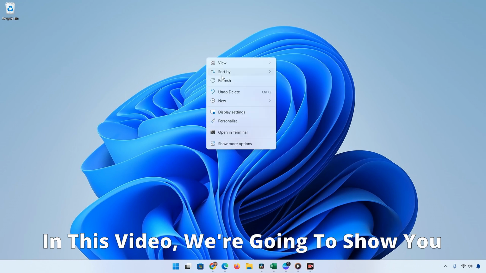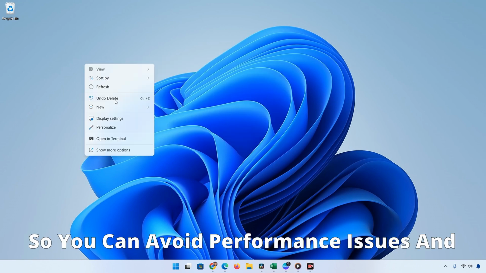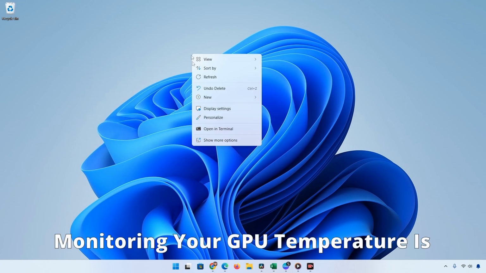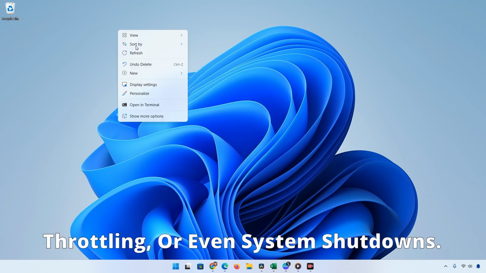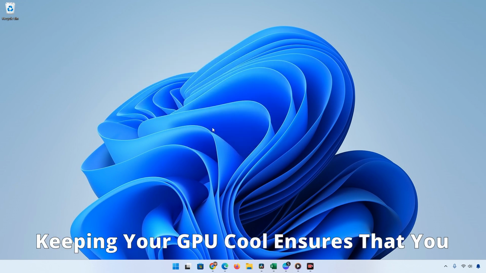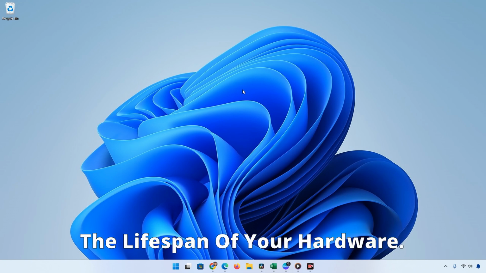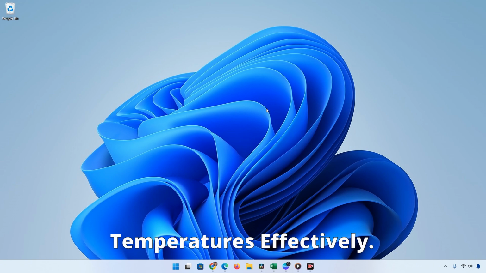In this video, we're going to show you how to monitor your CPU and GPU temperatures on Windows, so you can avoid performance issues and keep your system running smoothly. Monitoring your GPU temperature is crucial to avoid overheating, thermal throttling, or even system shutdowns. Keeping your GPU cool ensures that you maintain great performance and prolong the lifespan of your hardware. Let's explore several methods you can use to monitor these temperatures effectively.